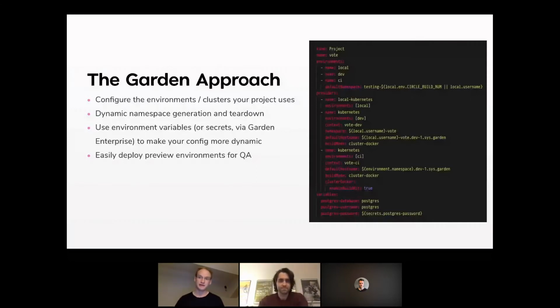You generate a separate namespace for each developer or for each CI run, and then you use environment variables, or if you're using Garden Enterprise, you can use secrets that are automatically piped in for Garden Enterprise to make your config more dynamic and to generate the namespaces and so forth that you need.